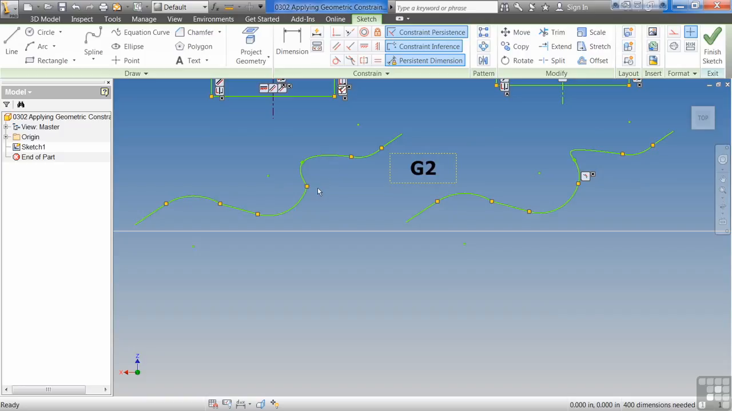The last constraint is the G2 constraint. It's very similar to tangent. What it's used for is when you're dealing with splines and you want a very smooth edge. I click on the G2, select my spline, and then I select an arc, and you can see I get a perfectly smooth edge. The best example I've ever heard of this is sitting in your hand right now.